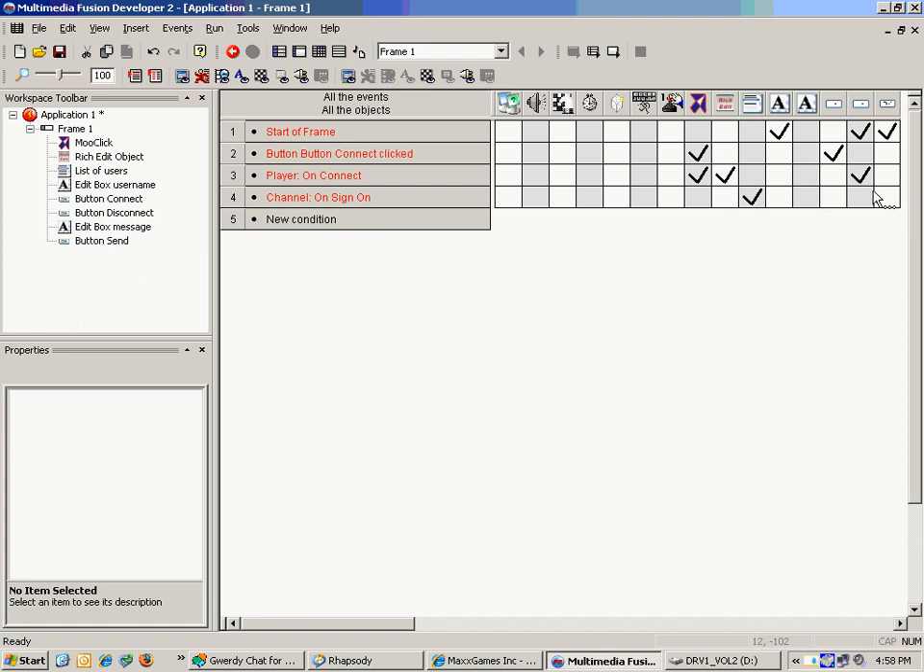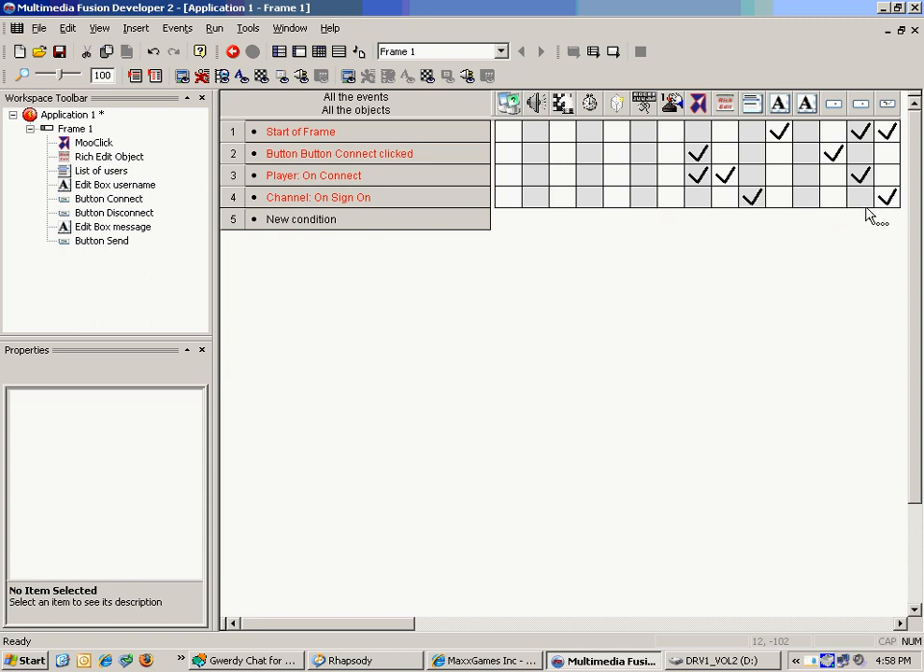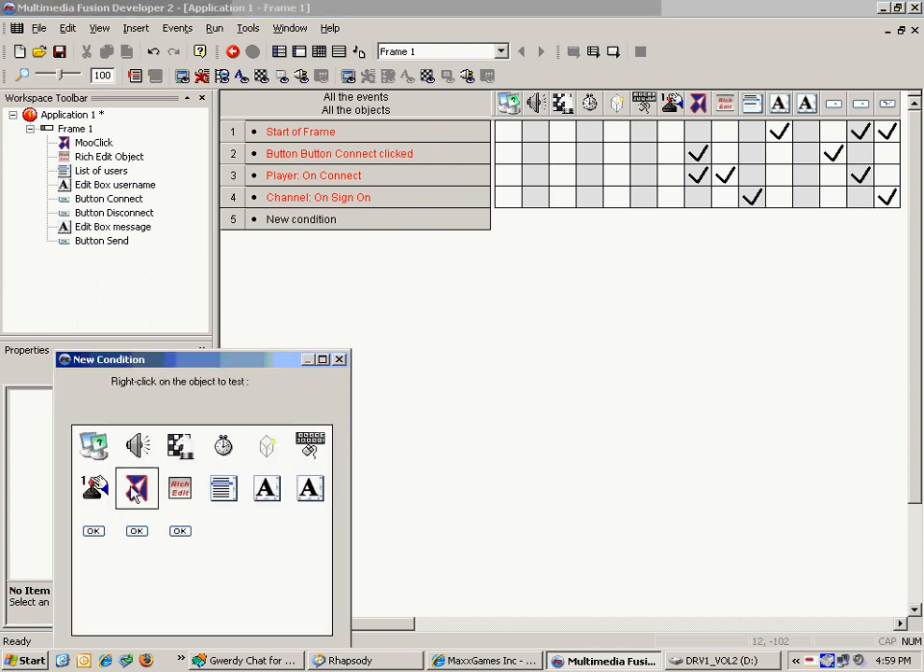Now let's add all of the users. Oh, we also want to enable our send button at this time. Since we're signed on, we're ready to send text. Now let's add all of the users that are there when we arrive.